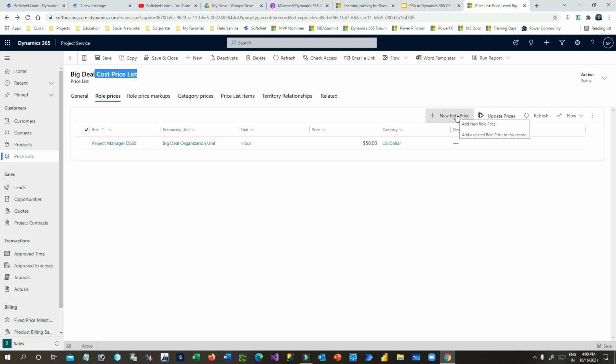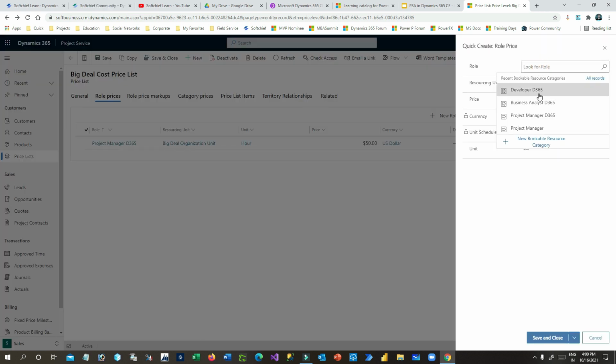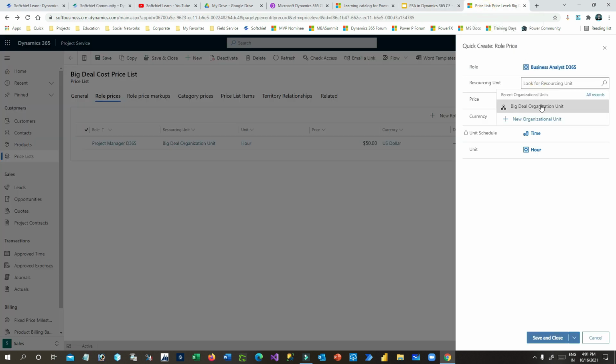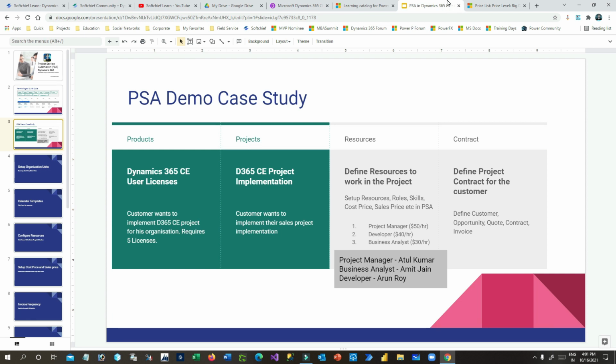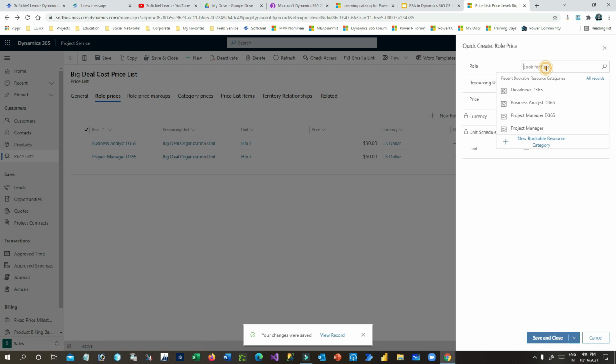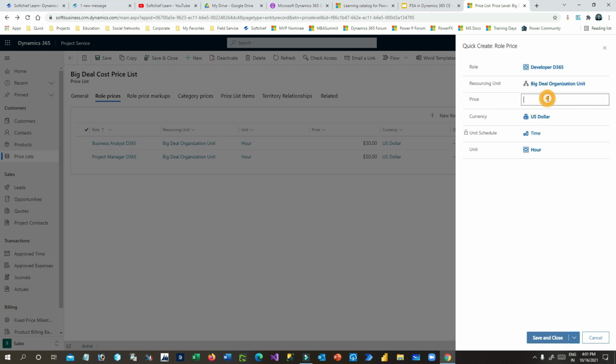Again I will add another role price. It's a business analyst, and the cost is 30. Same resourcing unit, and then developer 40. So I'll add another role price, resourcing unit, and it is 40.